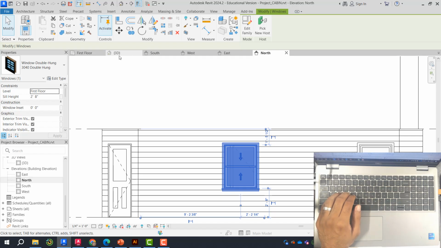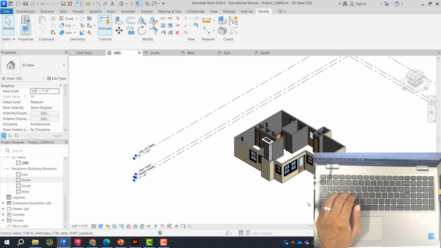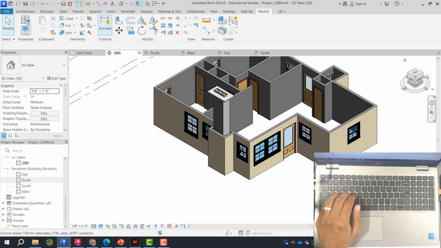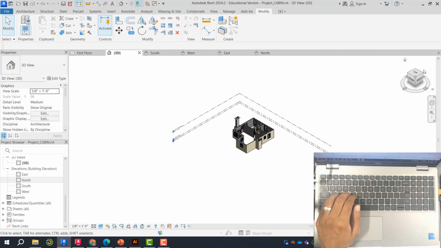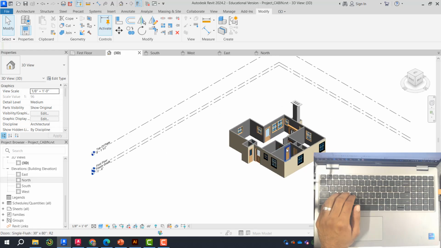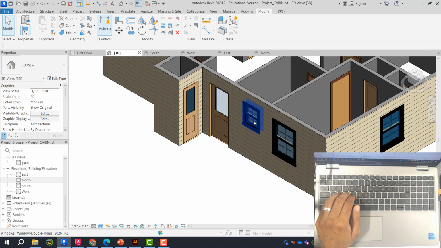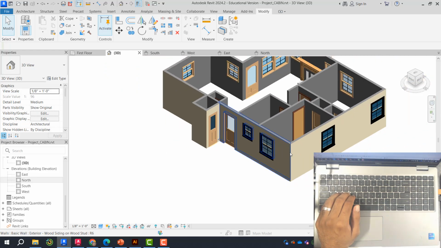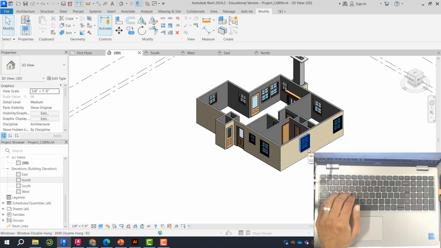Going under the 3D model, we can verify very quickly by spinning around the model. And if you could see previously, this window was far lower when it comes to sill height. So all the doors and windows have been lined up to the correct height.